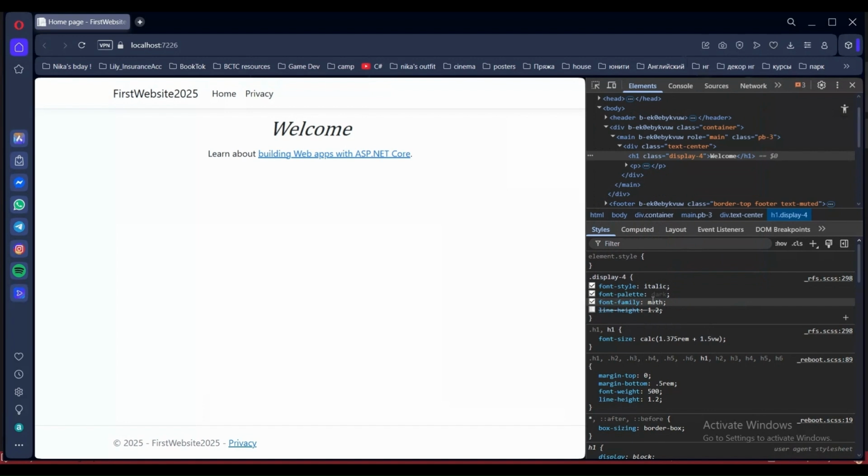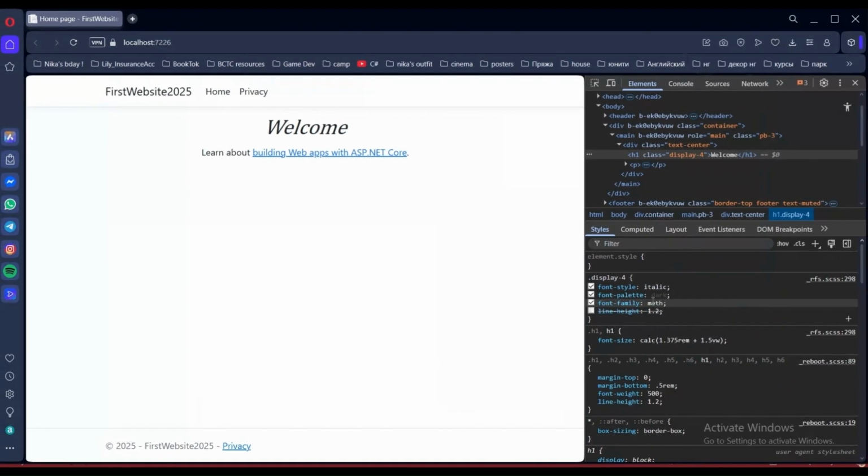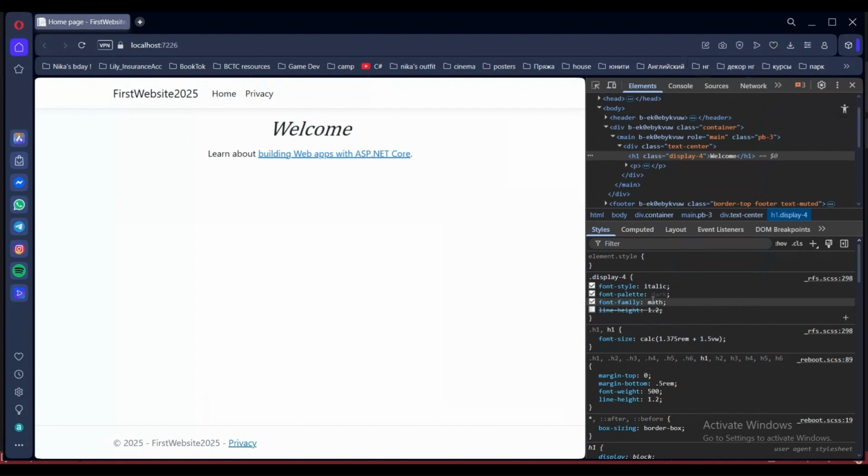Also, I'm asking you to notice that I'm applying style changes to class display for. I knew it was a class because when we add style to a class, we always put a dot before the name of the class. Same thing you can notice is happening here. And I'll turn off the font palette this time.